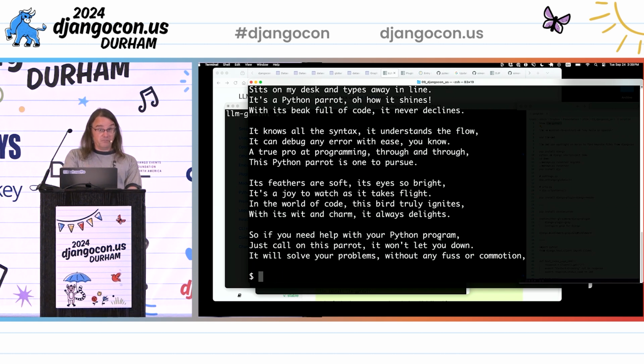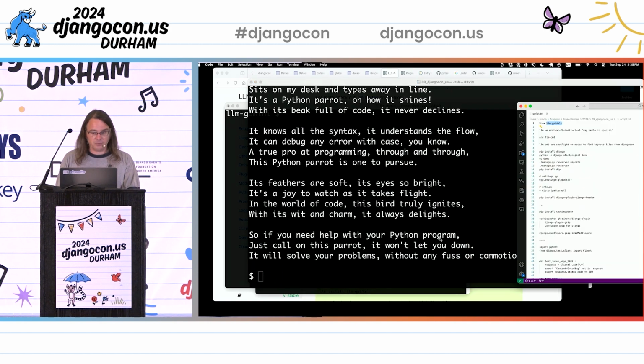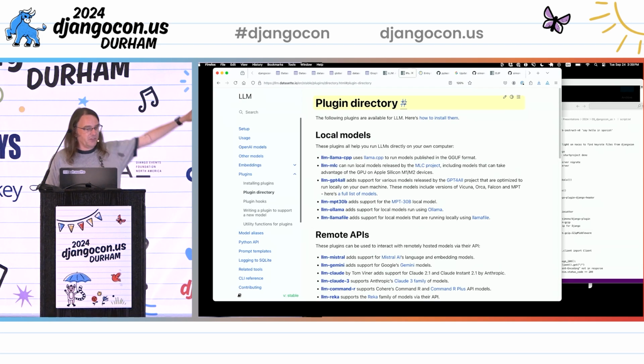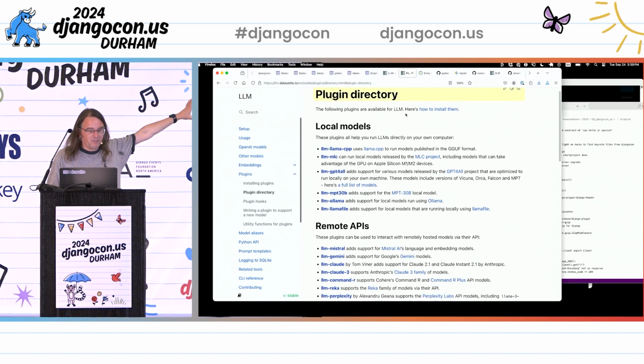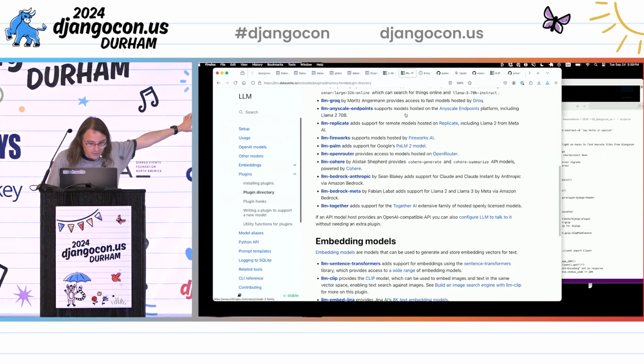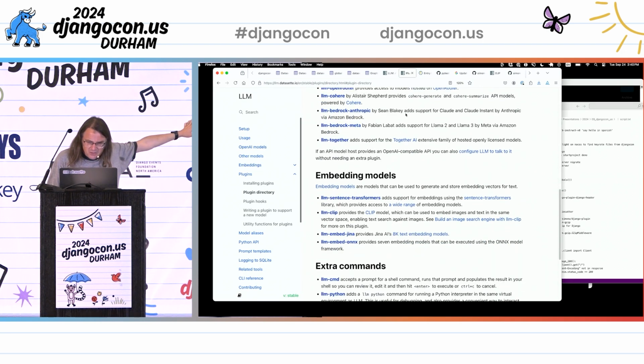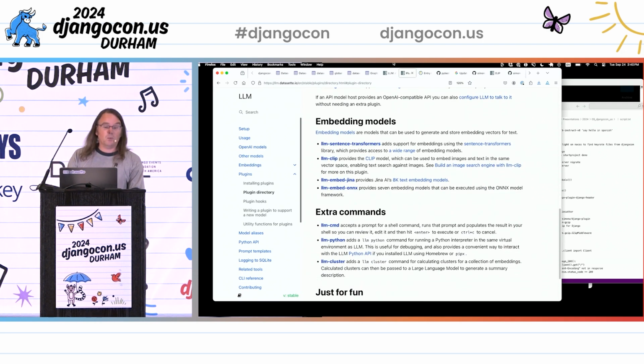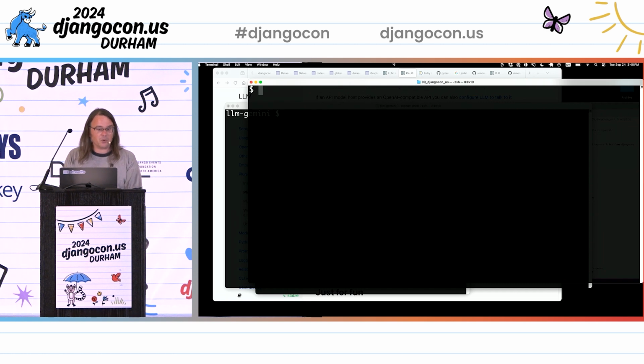Quite a few of those weren't written by me at all, so I do get that dream of waking up in the morning and my tool can talk to some new thing I'd never heard of before. So that's pretty cool. And here's the plugin directory. These are all of the plugins I have available for LLM at the moment. I think it's 25, maybe 30 now. Actually, I will show you one more, because this one's quite fun.